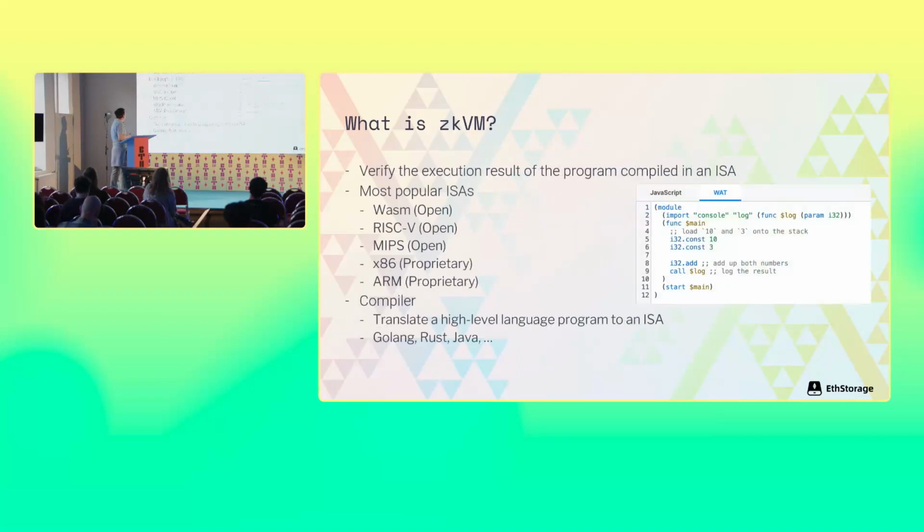And in order to verify this, we first need to choose an ISA. There are a couple of ISAs that we can choose. For example, Wasm, RISC-V, MIPS, those are open source, which means that we can use them freely. And definitely there are also x86, which is proprietary, and ARM. And we have a compiler, which is able to compile any high-level language to these low-level instructions. So on the right-hand side is an assembly language called WebAssembly, in WAT format, which shows a very simple instruction to add 2 variables.